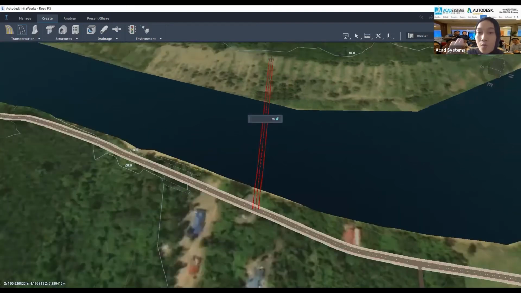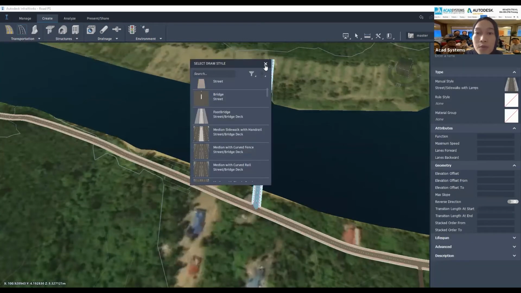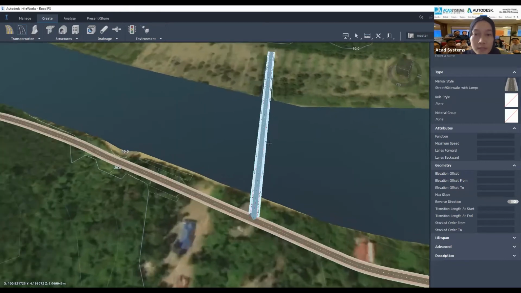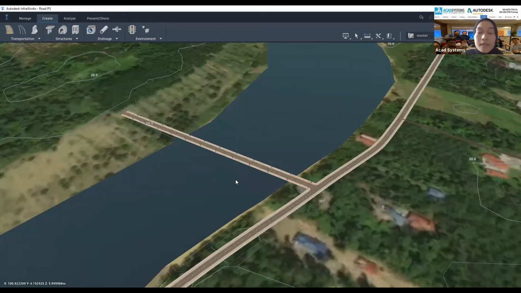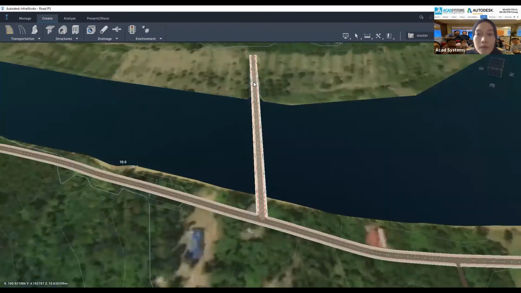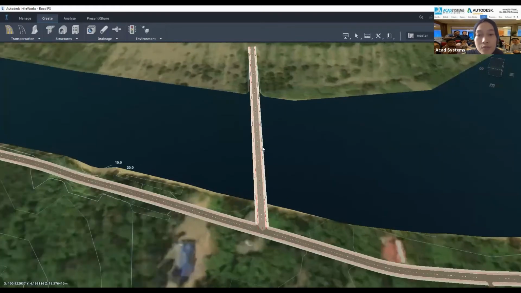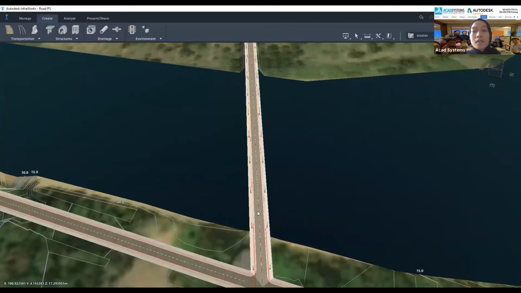Once you click, you can double click to enter, and the road will appear. You can see now we have a road crossing this river. For this road, there are a few things you can do, which is you can also edit the road. For example, you may want to add another lane, a sidewalk, a bike lane, and so on.